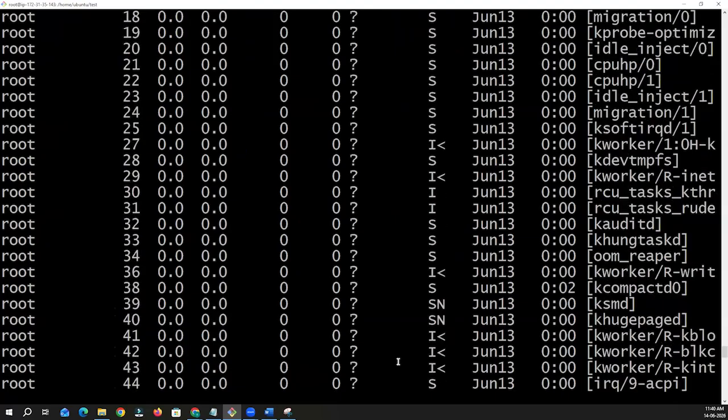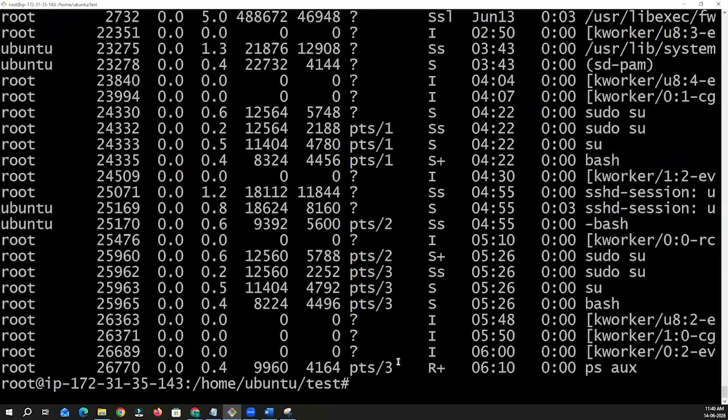Okay. Now let's create one process. Let's try to install Nginx on our server. The command would be apt install nginx. Let's install some tool on the web server.